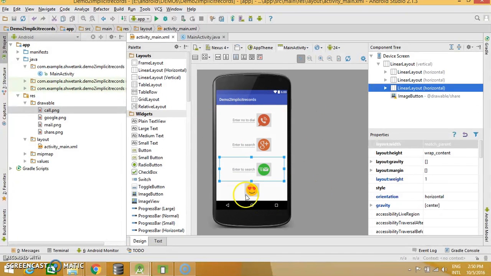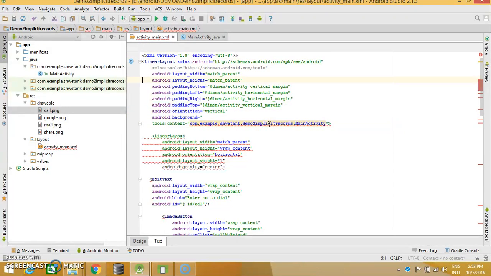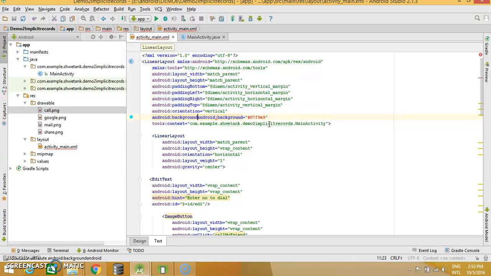So the only thing that is remaining now is the background. For background, what we do is we come to our parent layout, and we type there android colon background. I googled a color which is the same color which you saw in the demo earlier, and this is the color. Those of you who are not aware of this, this is a hash code. Every color in this world has got a hash code. You can find those hash codes on Google.